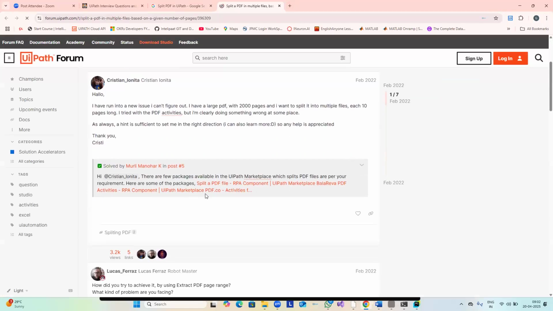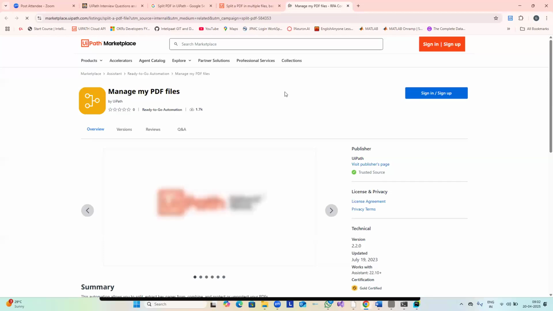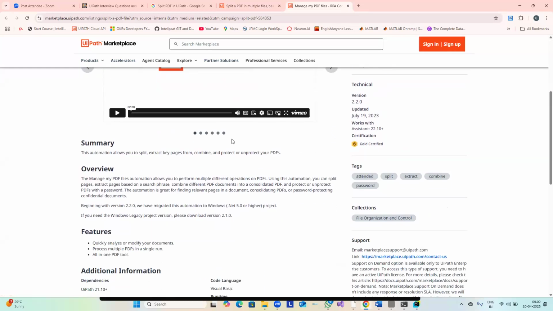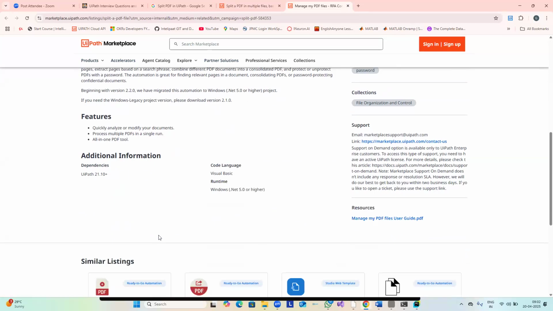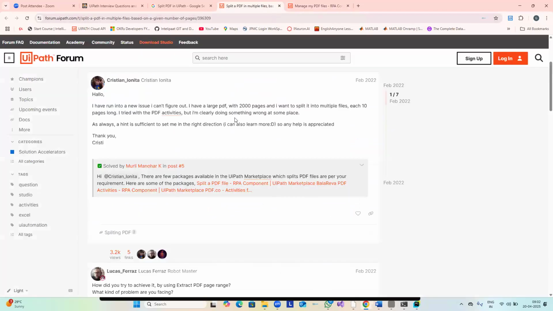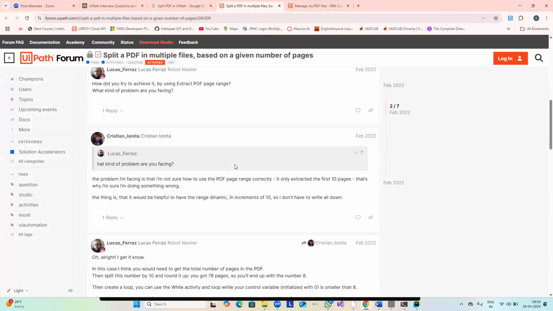So here, let's find out how we can do that. There is an RPA component in the marketplace. That is what I'm saying. There are people who have built this manage my PDF activity, which you can install in the system, and via this you can break your PDF into multiple PDFs. Got it? But this is one way.